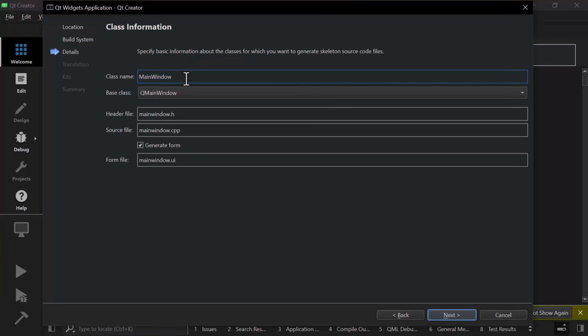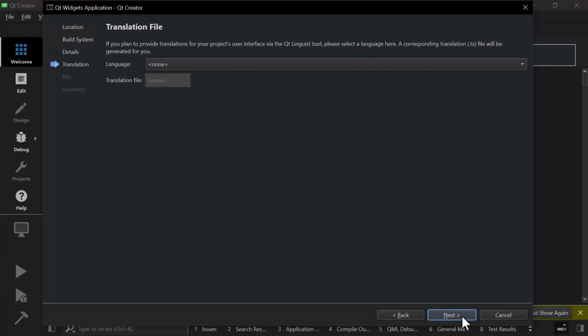So the main class will be main window, or you can just name it whatever you want. We'll just leave the default value here, and then it will create a header file, a source file, and a form file, which is basically where our UI stuff will be created. And then we can click next.